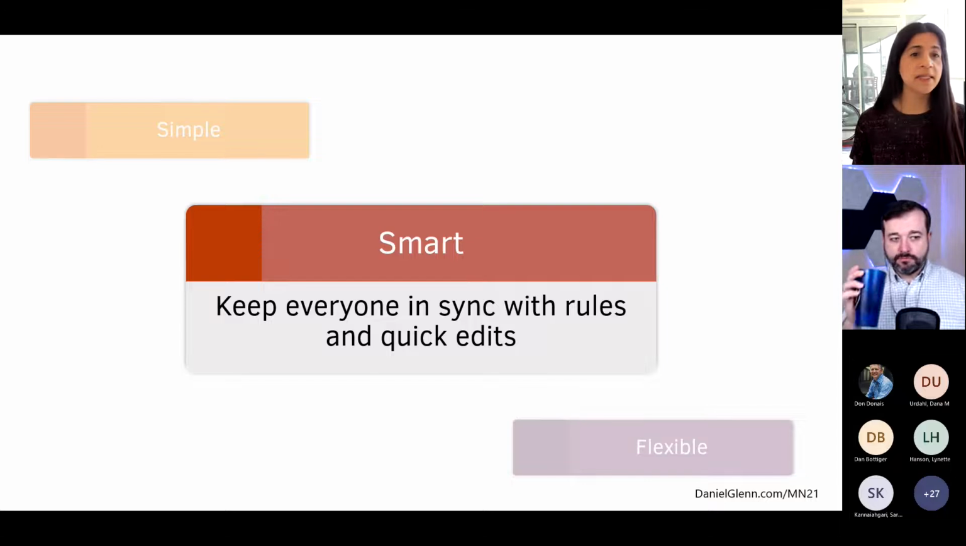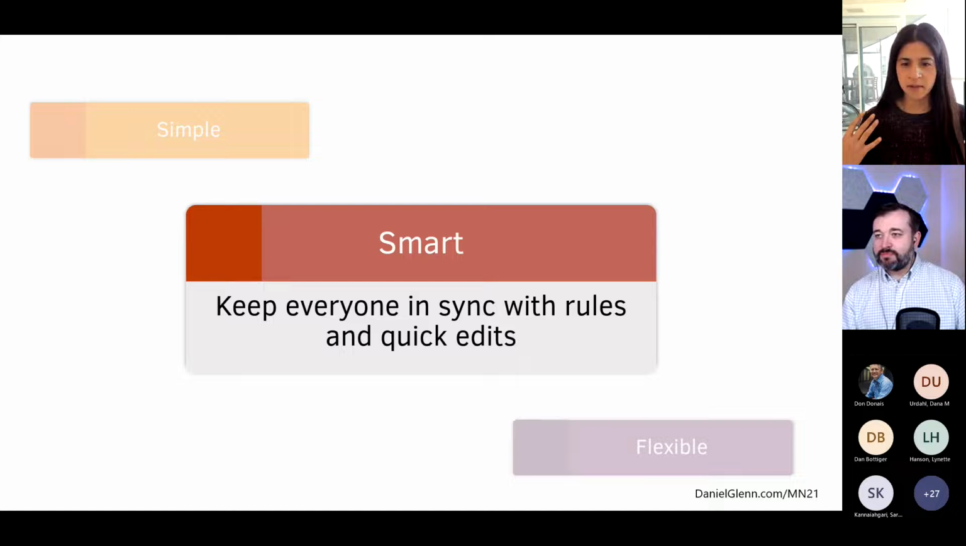Amazing. And please keep the questions coming. We have a nice group here where we have the ability to have these interruptions and questions and keep it going.